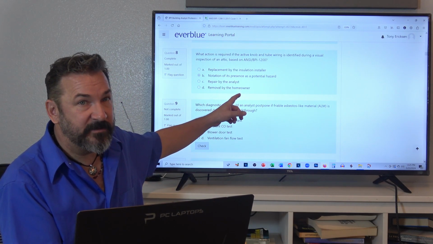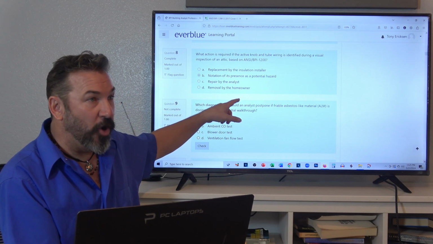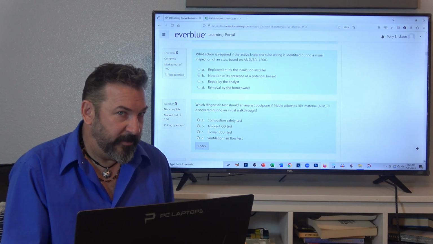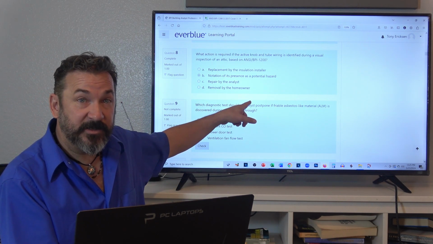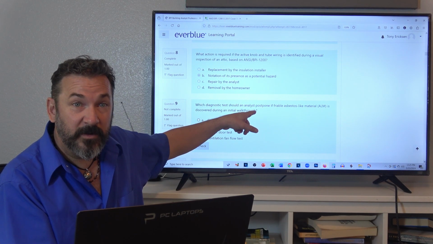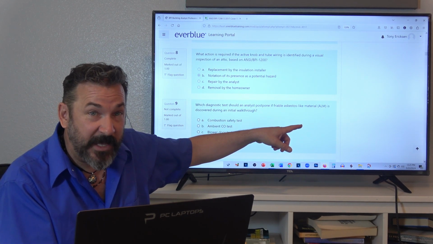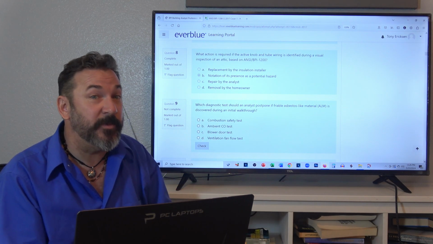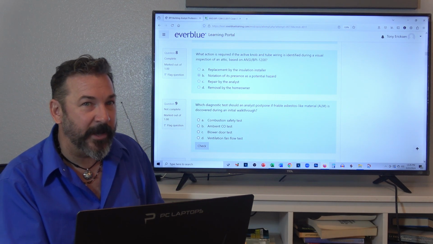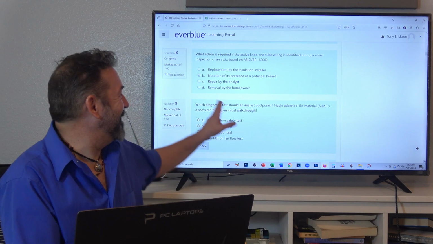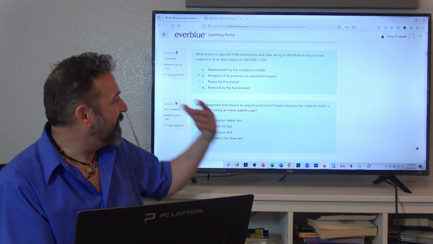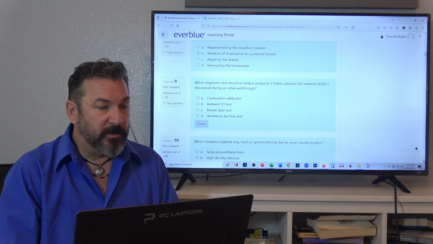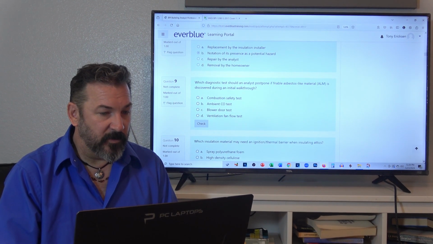Repair by the analyst? No. Removed by the homeowner? No, not necessarily. Their cousin David comes over. Now my cousin David's going to come home and fix that up for me just now. He used to be an electrician. Well, he helped one time. Okay, so no. The best answer is note its presence as a potential hazard. Let's see. We're at 9.